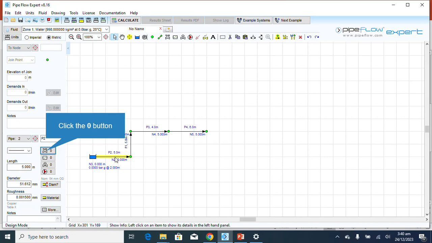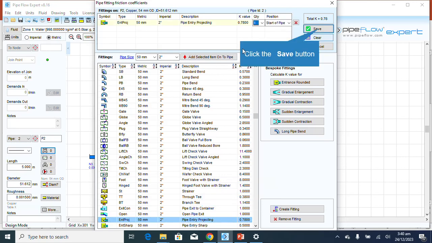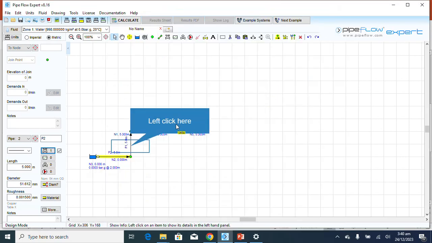Now I need to add a fitting here. Come here, click this. Now the fitting that's supposed to be added here is a pipe entry projection. I'll just click it. Now the position should be the start point, so now just save it to the file.